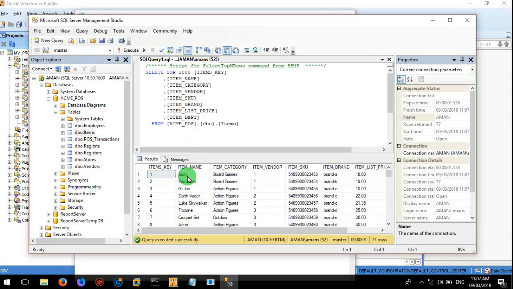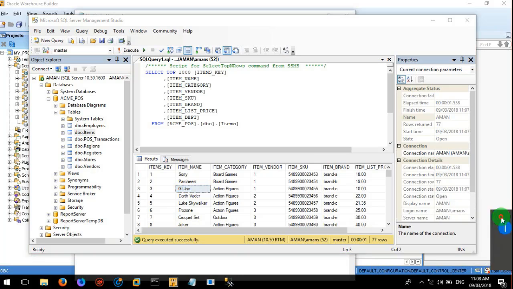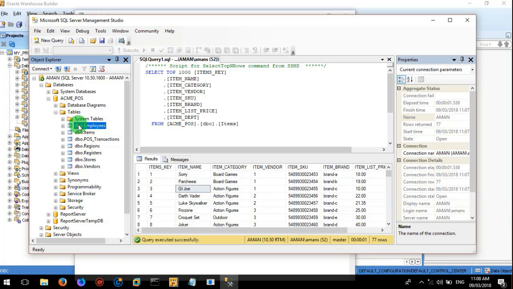Tables have several entries. So now we are ready for importing this particular database into our non-Oracle module, that is ODBC module.